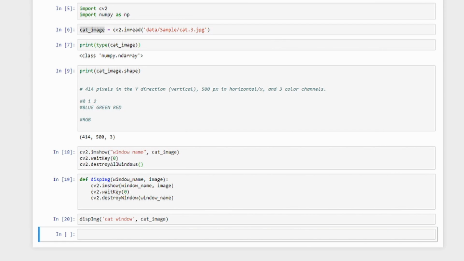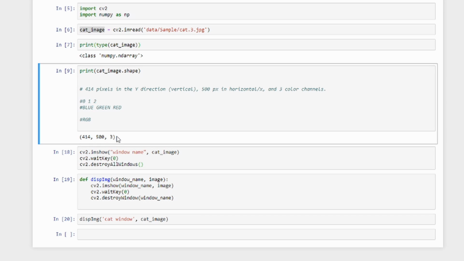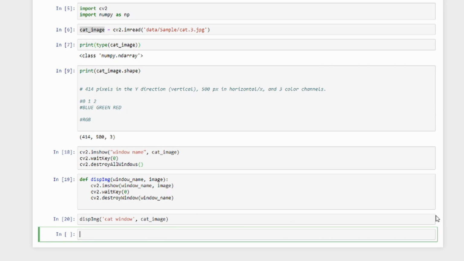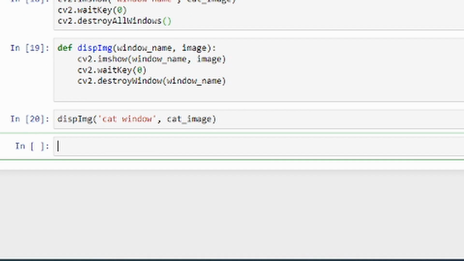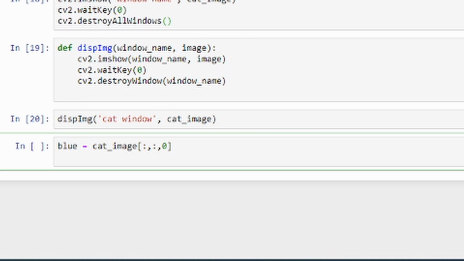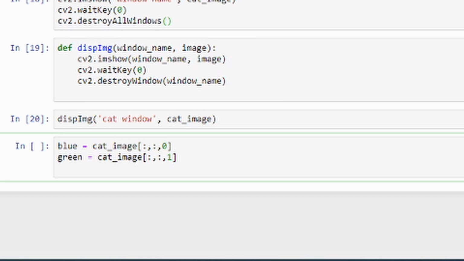That's great. Okay, the next thing I want to cover is the color channels. As I mentioned earlier, the image here has three different levels on its third dimension, and each one is represented by a color channel. The 0th one is blue, level 1 is green, and level 2 is red. So if I wanted to take each one out, let's call this blue equal to cat image 0, green equal to cat image 1st level, and then red equal to cat image 2.